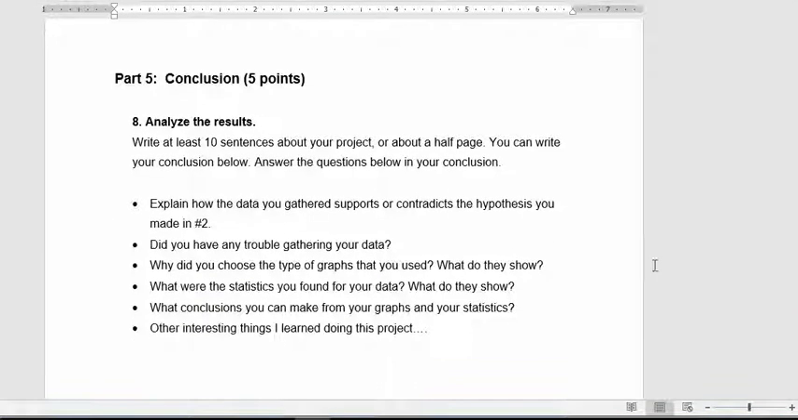And then part 5, you're going to analyze your results. So you're going to answer these questions. And one of the questions is, what were the statistics you found for your data? So you might write something like, I found that the mean of my data was this, and that the range was this. And then you have to say, what do they show? Like that might show that most of the songs you listen to are around 4 minutes long. Or it might show that there's no pattern in how long people's leg lengths are and how fast they are.